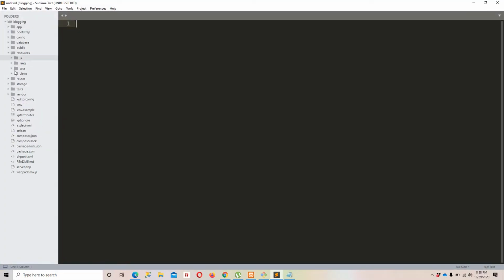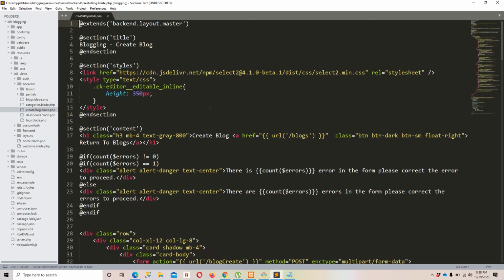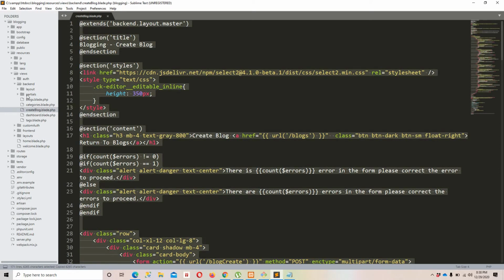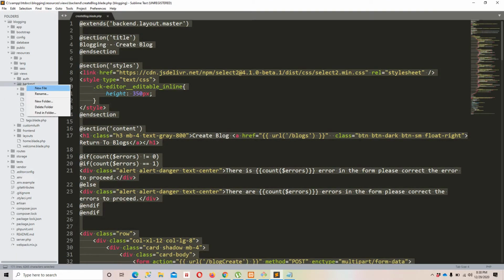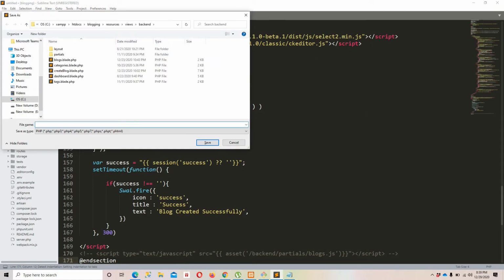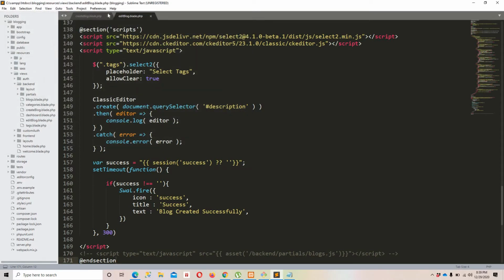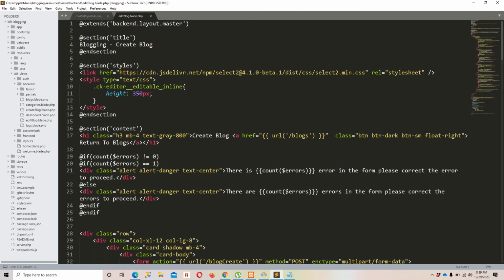First of all let's move to resources, views, backend, and I'm going to open this create blog and I'm going to copy everything from right here. Now I'm going to create a new file in the backend folder, and I'm going to paste everything right here and save it with the name of, let's say, edit blog.blade.php. Okay, so now we have our edit blog right here. We need to change some minor things right here like the heading, etc., but we can do that later as well. First we need to see this page on the browser.